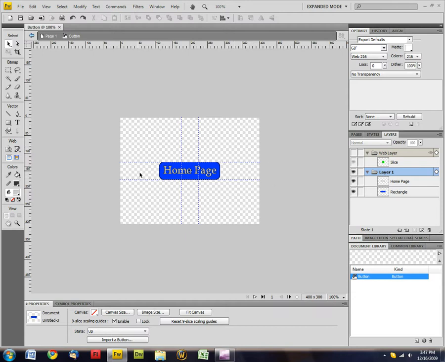Now, I mentioned before that we're going to give this an over effect, so let's get to that. This is the up state. This is what your button would look like if somebody were to just go to your website and take a look at it. This is what they'd see. What we're going to do now is add an over state, which is what happens when somebody takes their mouse and passes over the button.